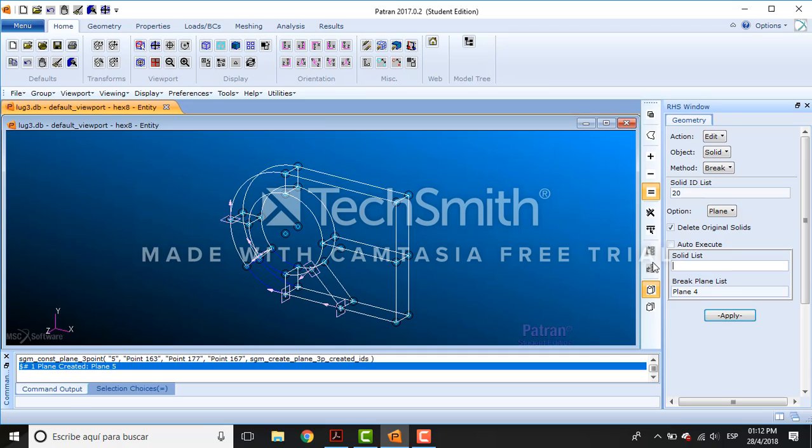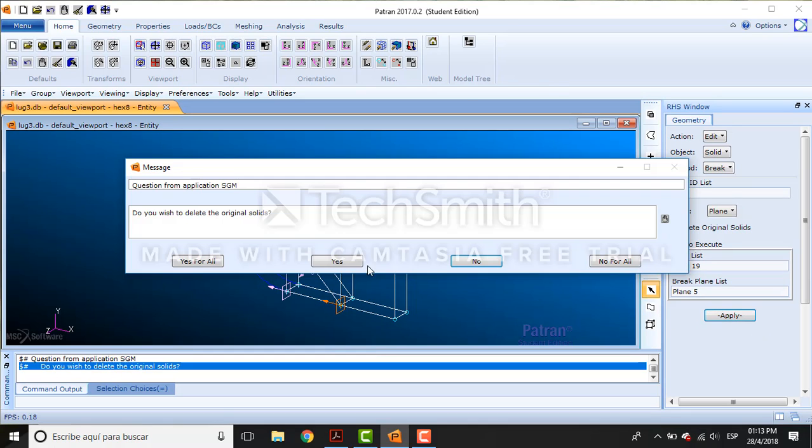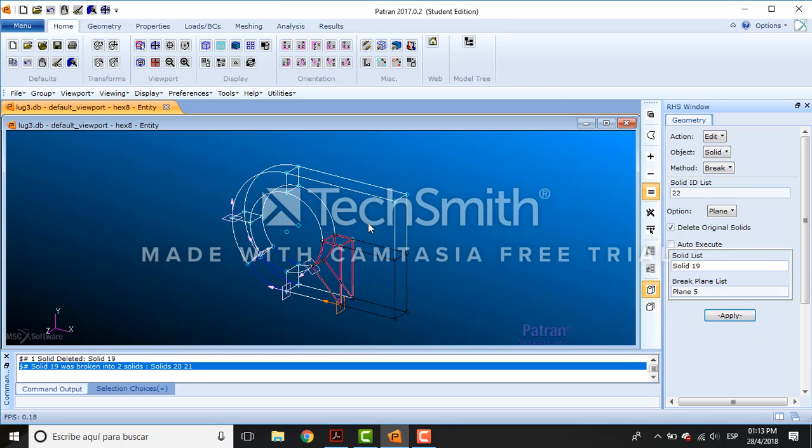And you will select the bottom right solid here, and we'll select the plane, this plane, that is plane 5. And we'll hit apply, we'll select yes as well, and you can see here it is coming here. And you will select apply, and you will select yes, as we told you.